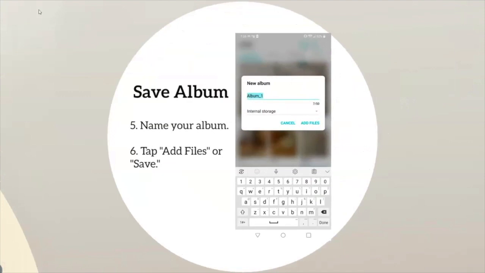Again, you're going to see a little pop-up window show up. You go ahead and give it a name. Now, in this example, it doesn't give you the option to save. It says Add Files. So that's basically another word for save. So depending on what kind of Android device you have, it might say Add Files, or it might say Save. But just make sure you name it something that's easy for you to recognize.